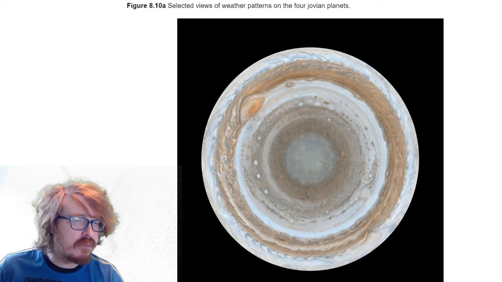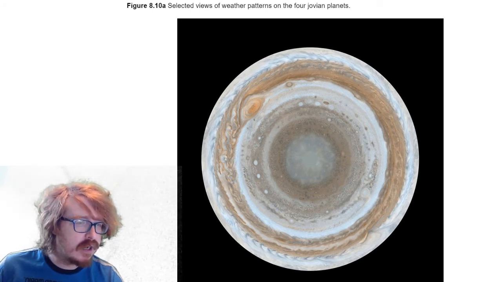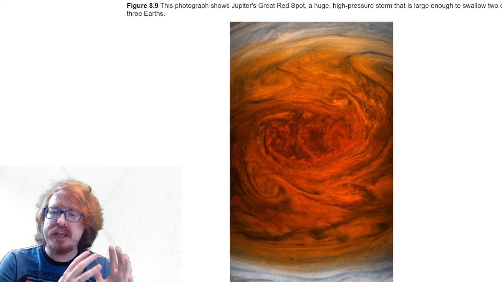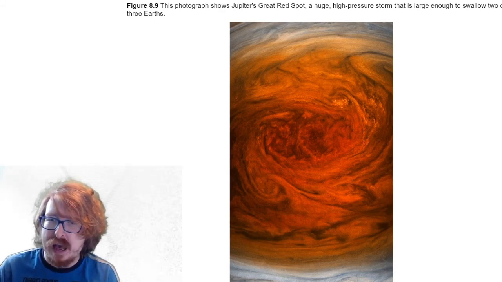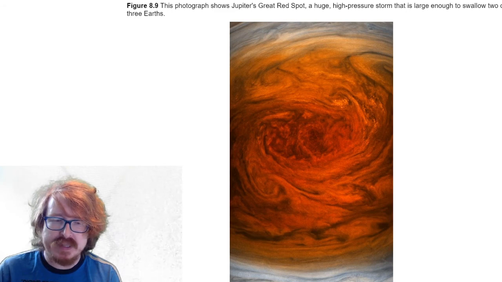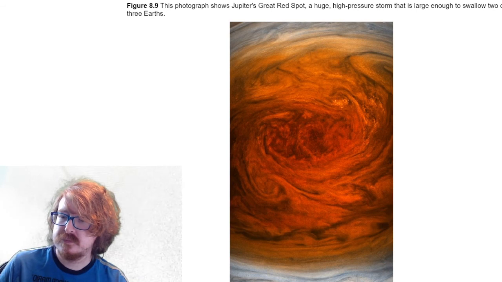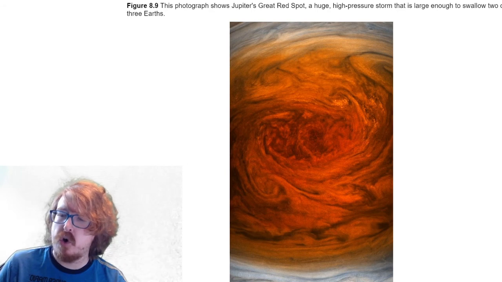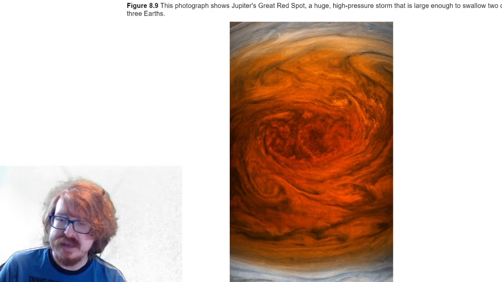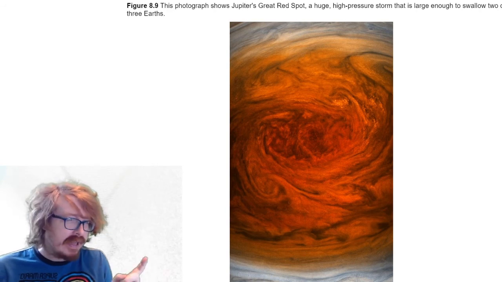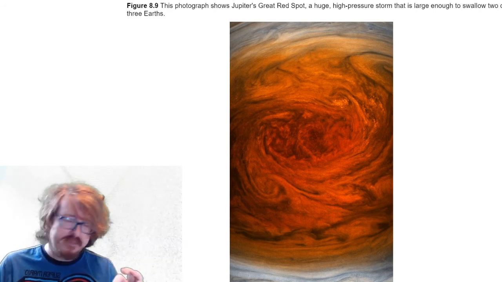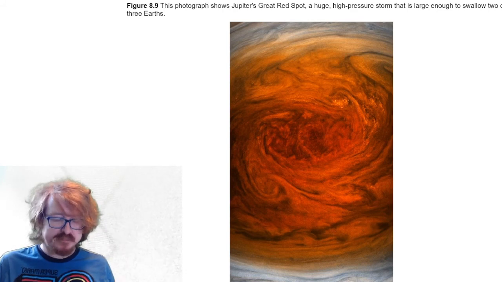And I'm going to show you some close-up pictures of it. Here you go. Here's a really close-up picture of the Great Red Spot. Can you figure out what the Great Red Spot is? Yes, that's another storm. That's another hurricane, okay? That is not just a hurricane. It is the biggest hurricane in the entire solar system right now.